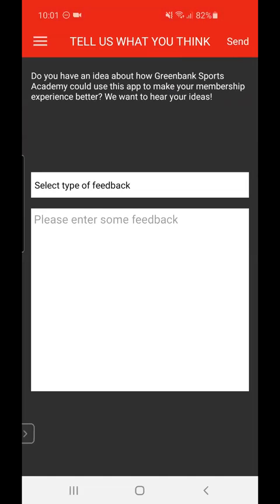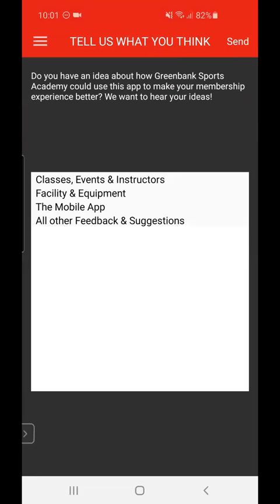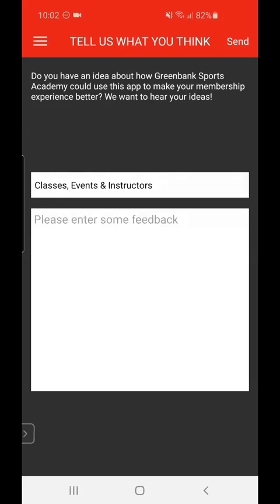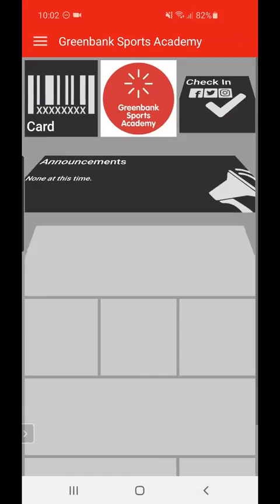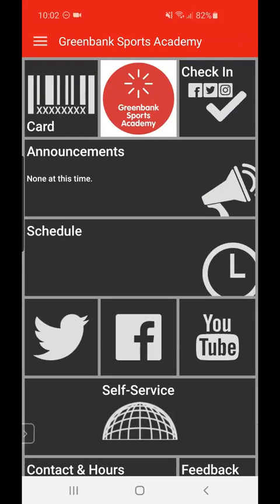So this allows you to send across to the facility any feedback that you may have. Where it says select type of feedback, if you click onto here, it will give you a list of options to select to talk about your feedback. You then enter the details in the bottom box there, and then you just click on send at the top right, and that will take you into your own email account, and you just press send again to be able to send across the feedback. So if we just click on back, that's everything on this front panel page.